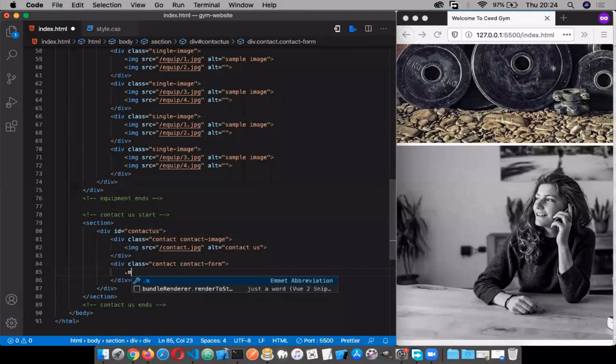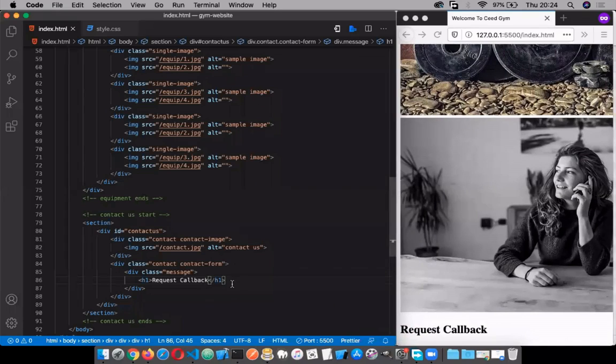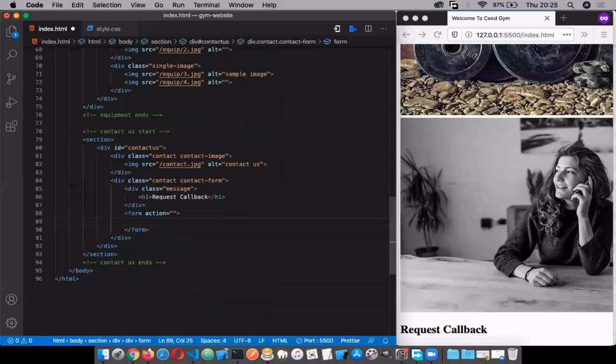Okay, let's put a class of message, and call it H1, put the H1 in there and say request callback. Save that. You can see request callback. Then the next thing we need to do is build a form. Okay, we get a form. We don't need to put any action because it's not going to be going anywhere.